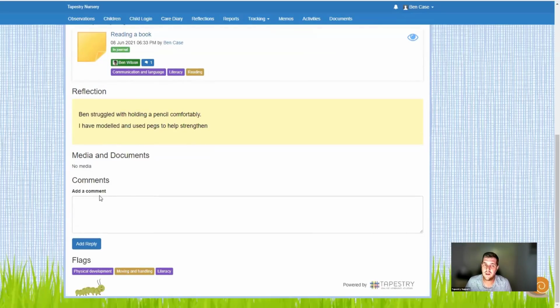But what you can do is the rest of the staff can then add comments or add media and things like that. So they might think, okay, I tried this with another child, maybe you want to try this with Ben, or maybe another adult has worked with Ben and said, okay, yeah, I did this with Ben and it worked really, really well. Okay, and it's building up that picture.